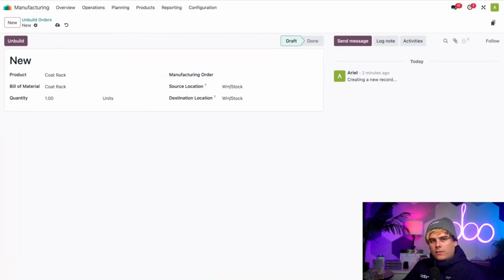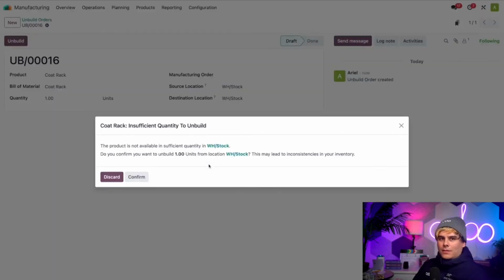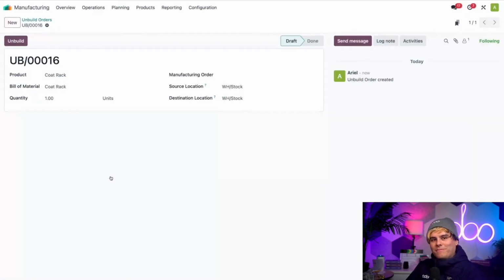And you'll notice once that everything is done, we're going to select unbuild. And oh my goodness, would you look at that? I have a warning, and this warning is that I have an insufficient quantity of coat racks to unbuild. Now, Odoo will allow me to proceed with the unbuild order, which I can do by clicking on confirm right there on the right. However, as the pop-up states, this may lead to inconsistencies in my inventory. I don't want that to happen, so I'm just going to click discard right there.